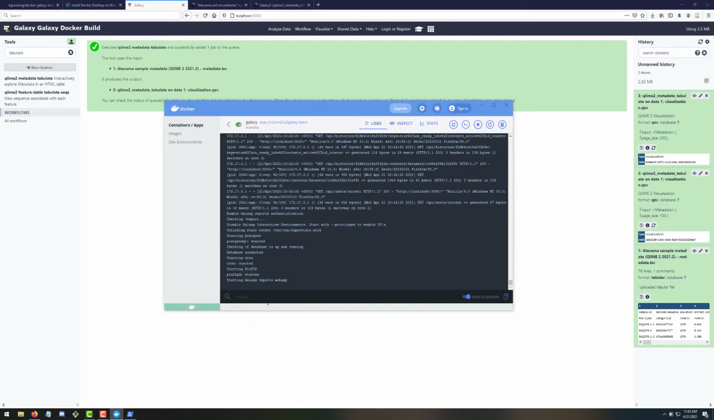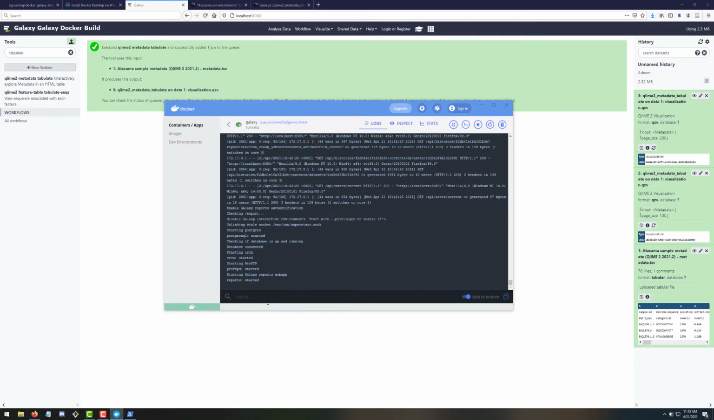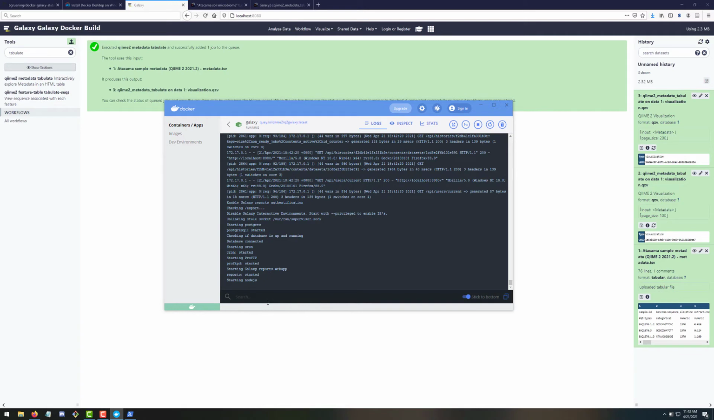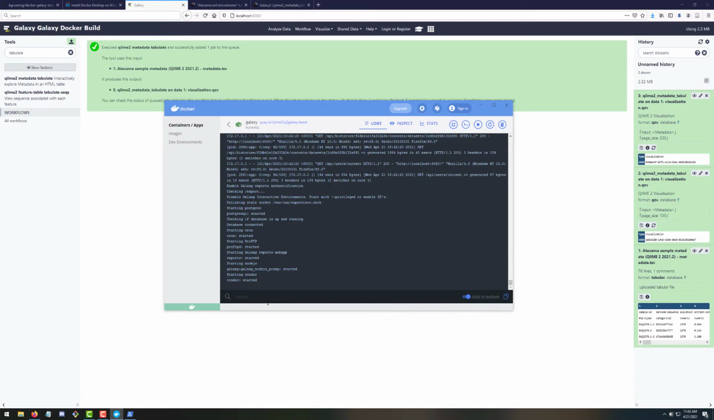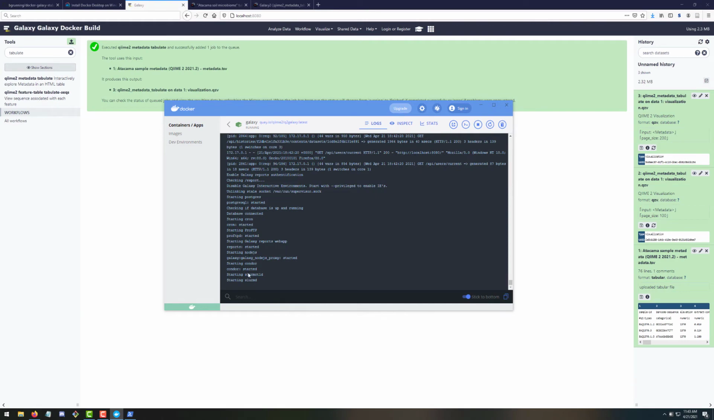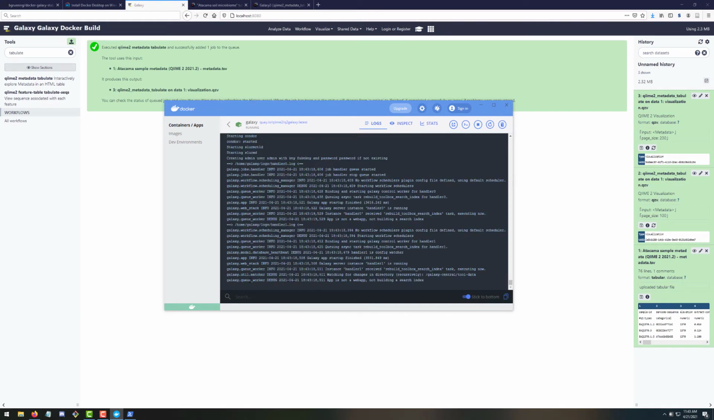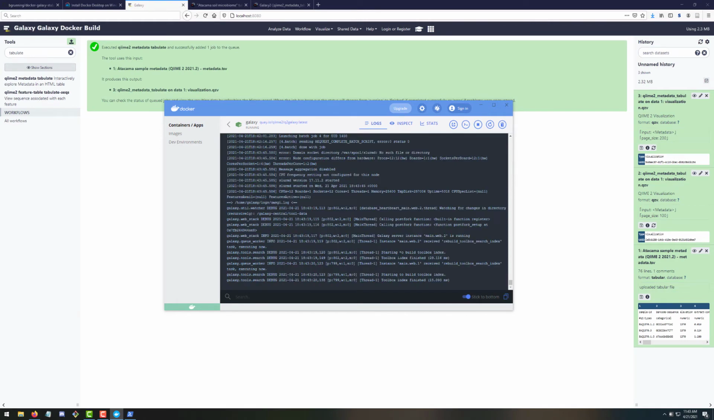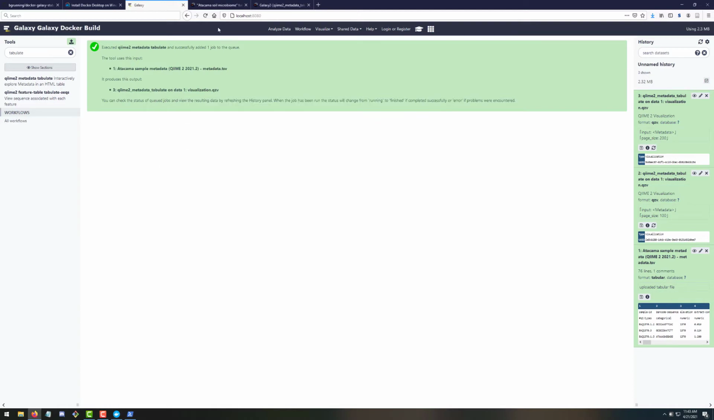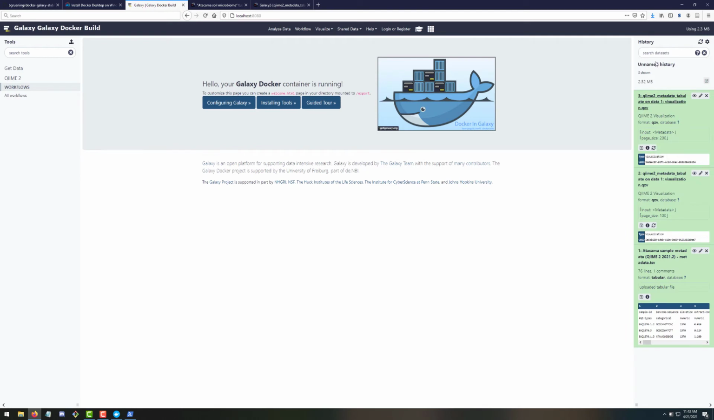It's the wrong window. Okay. So it looks like the Galaxy server is just about starting to boot up. We're starting Node.js. I assume that's for client code. Okay, looks like we're running. So I'm going to shift refresh this just to prove it. And here we are, and we still have our history. So our data is successfully persisted.